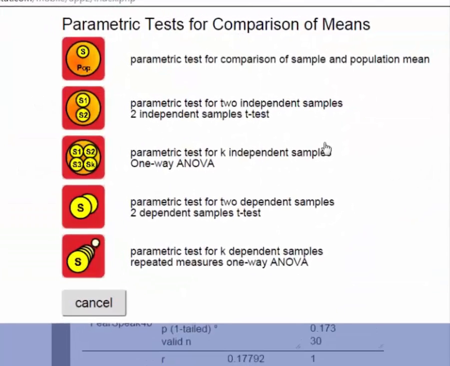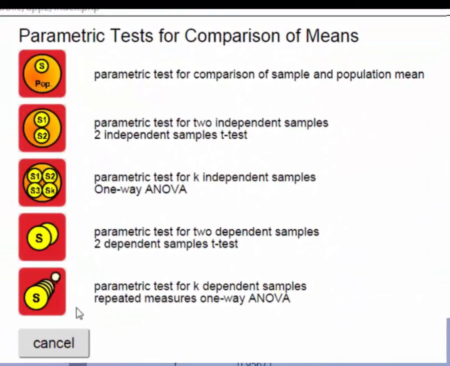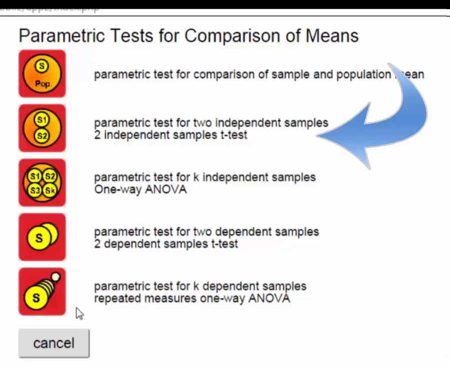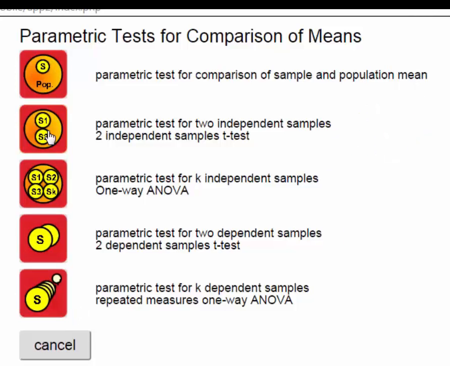So click on Compare Means, and you get all these choices. I want you to do a t-test for independent groups, male and female. So you would do the t-test with the second red box. And when I ask you to do the ANOVA, you'd use the third red box.